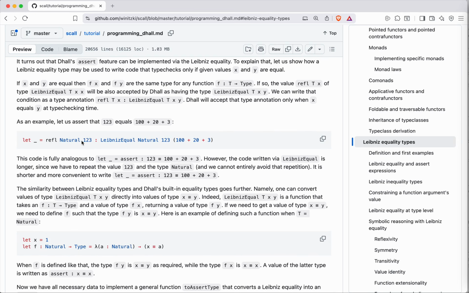So suppose we want to assert that 123 equals this expression. And that's how we would do that. We would say there is a value which is evidence of this equality, and that evidence is of type Leibniz equal, natural, 123, and this. Because it is of this type, the type checker checks, and so then it is equal. And it is in Dhall written like this, using the assert syntax.